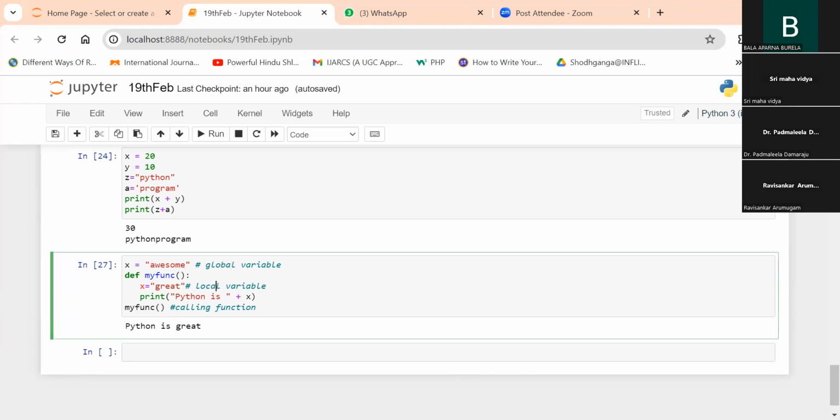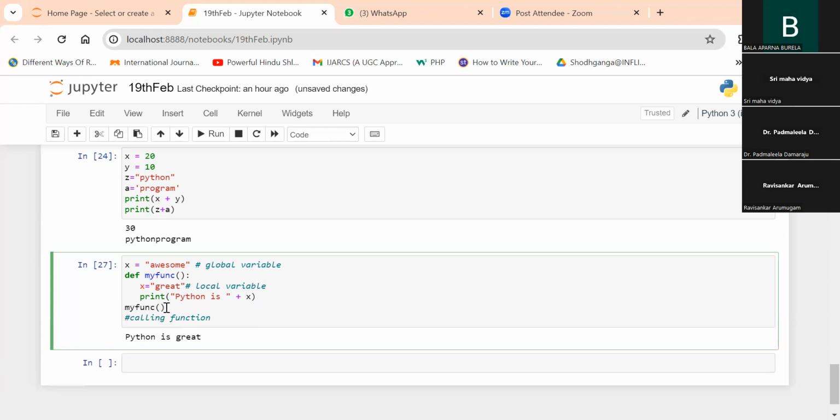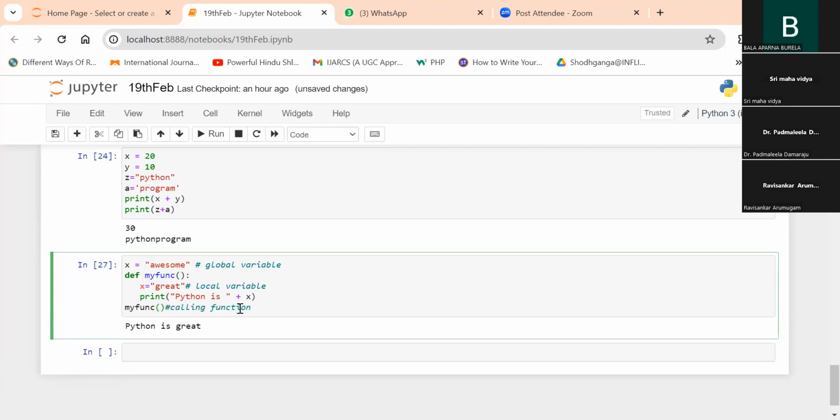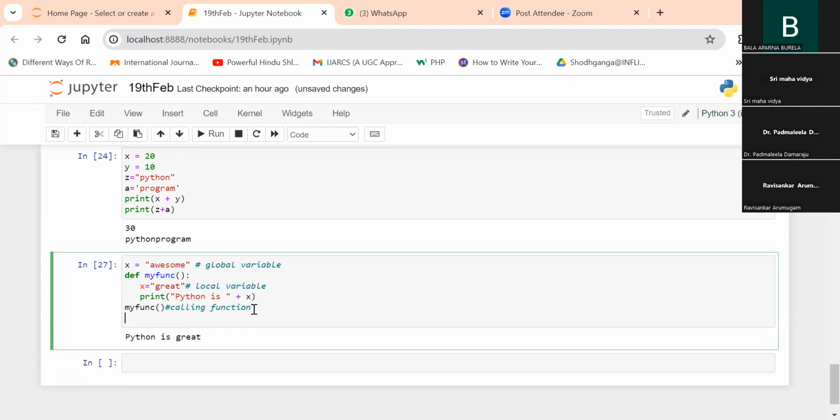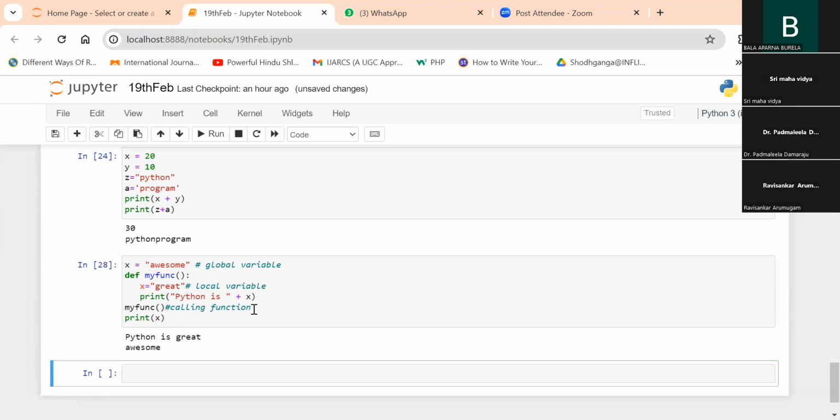Again, with respect to after this function, can you just print x? See, it should be awesome, right? Yes, it should be awesome, correct. Now let us see, outside the function I'm saying print x and execute it, we will get awesome. I can also write the same sentence.